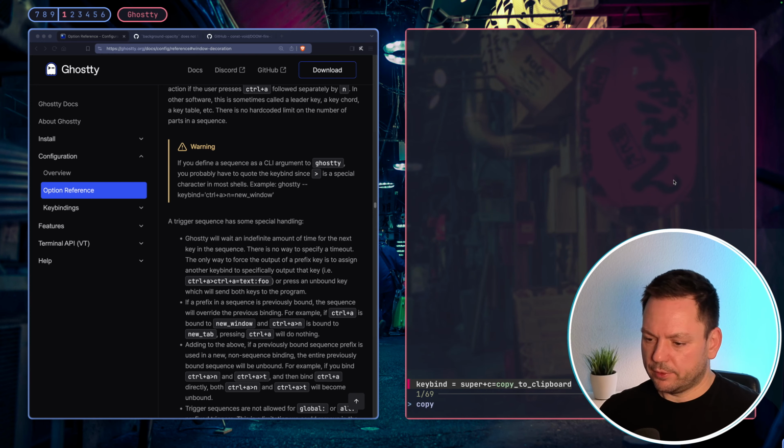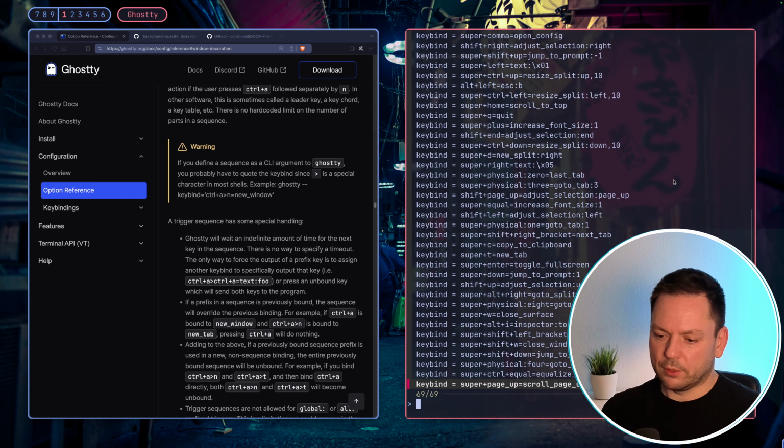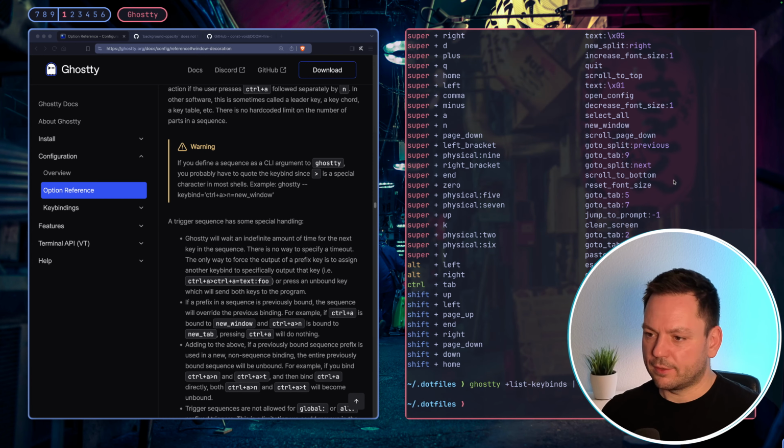Can we also do some copy? Copy to clipboard is super C. That's just like normal copying. So the copy mode is probably not something that's there yet. Oh, but one cool feature I heard about is this Quake style terminal, right?